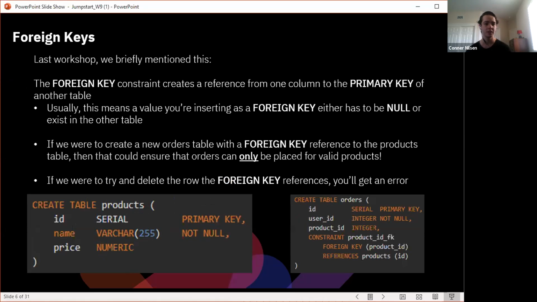So we start out with the products table from the previous slide. We got that right here. And we'll just create a little orders table too. And what this will do is create a data relationship between this orders table and this products table by referencing this constraint down here.